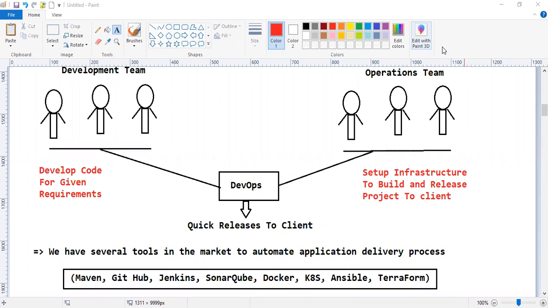What is the meaning of DevOps process? A set of tools is available. We are going to use those tools to simplify the delivery process of the project. So that's why DevOps has a lot of demand in the market nowadays. I hope you understand my point.